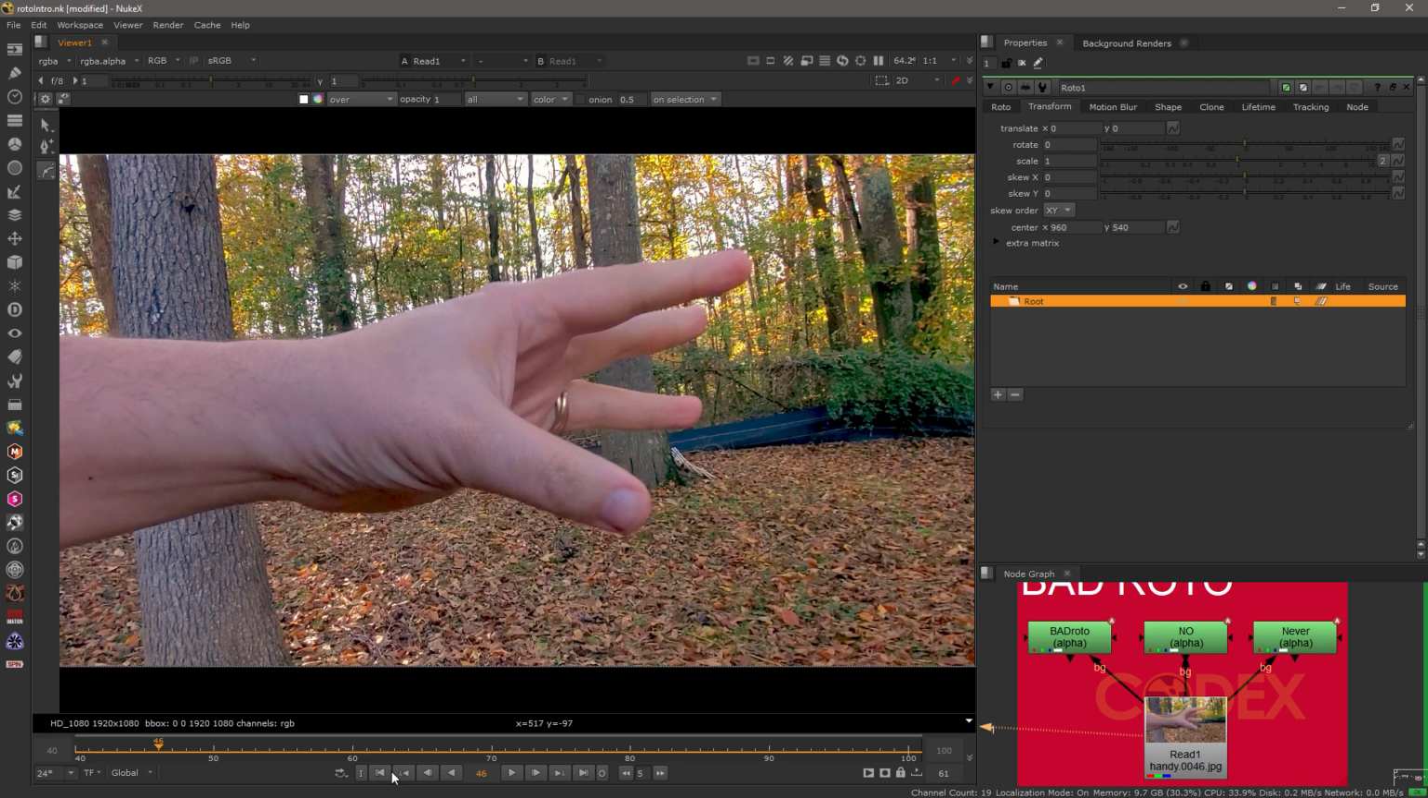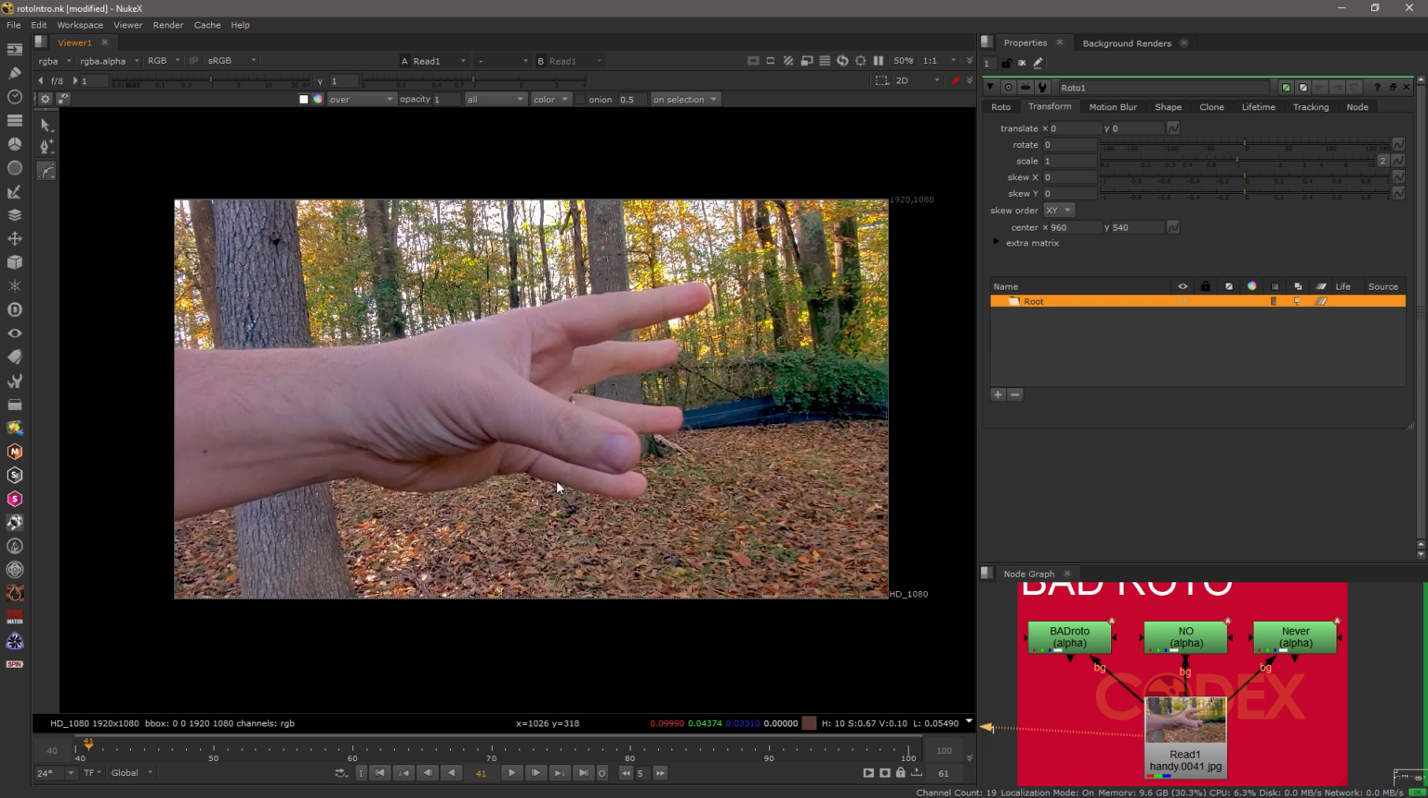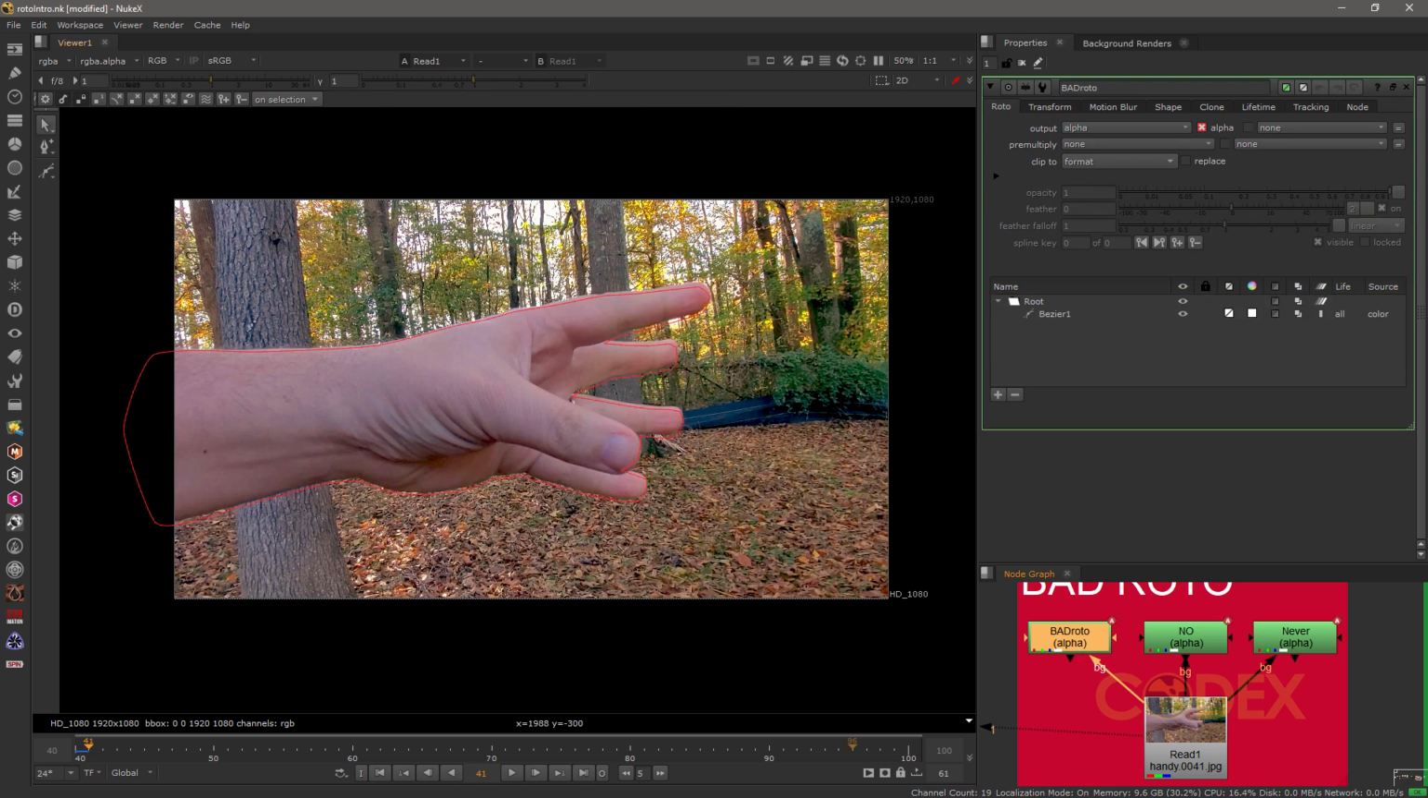Now, there's a lot of different ideas about roto, and most of them are wrong. They're just flat wrong. And bad roto comes in a couple of different variants. Over the years of teaching, I've seen it all. And these are the three most common mistakes I've seen. Number one is called the amoeba.